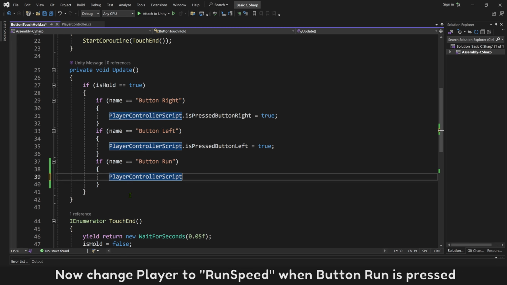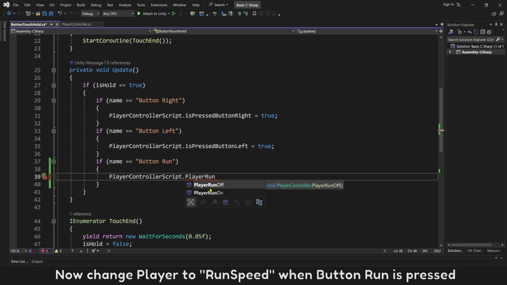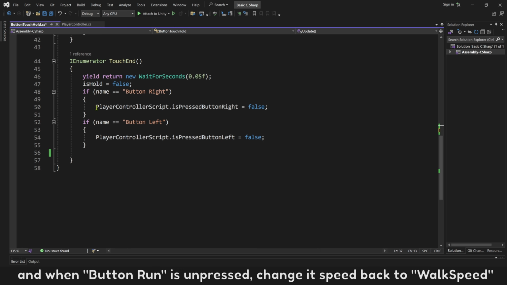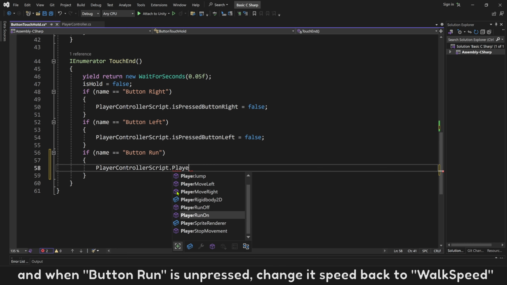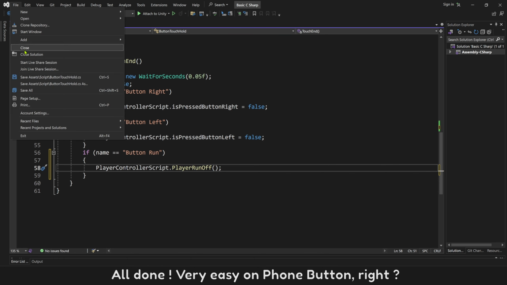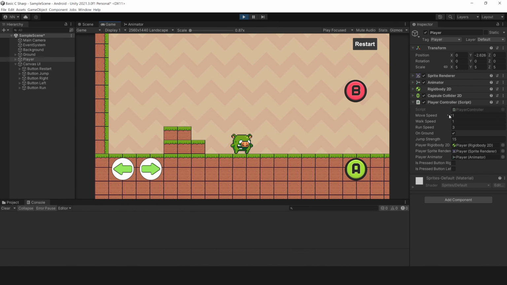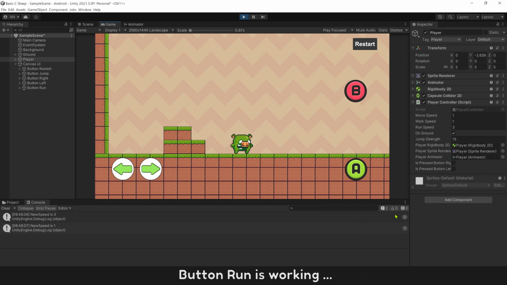Now change the player to run speed when button run is pressed, and when button run is unpressed, change its speed back to walk speed. All done. Very easy on phone button, right? Press play to test on PC first. Watch the move speed value to see if it works. Button run is working.